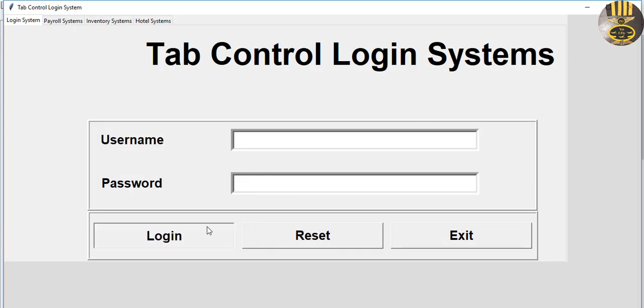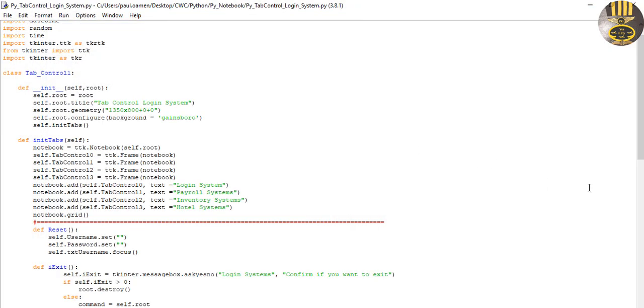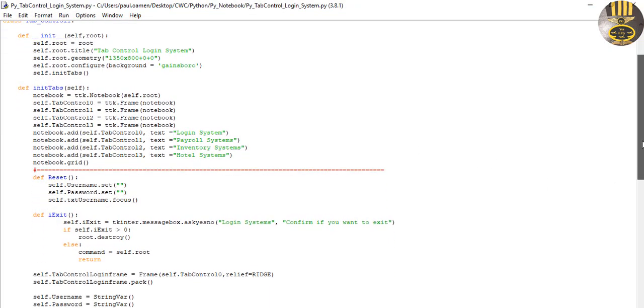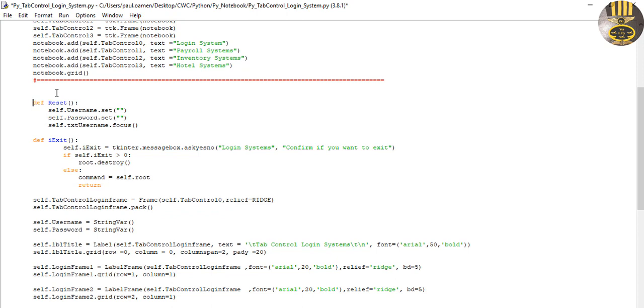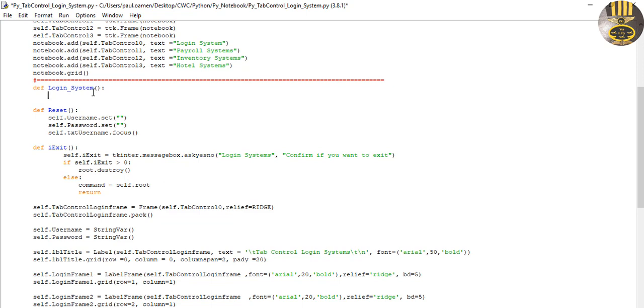Okay, that's the main button. Okay, let's come down here. So we now need to create a function for that as well. So I'm going to define my function right up here. Say function login_system, parenthesis, and I will say user equals self.username.get.